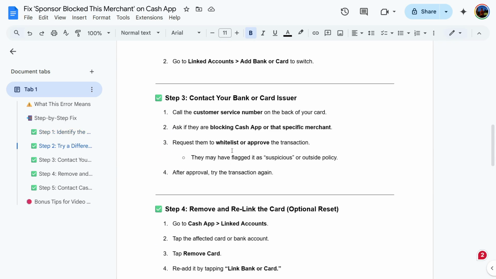The next step is to contact your bank or card issuer. Call the customer service number on the back of your card, ask if they are blocking Cash App or that specific merchant, and request them to whitelist or approve the transaction. They might have flagged it as suspicious or outside policy. After approval, try the transaction again.